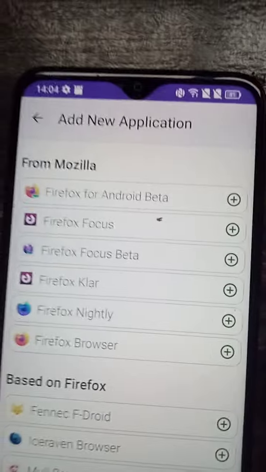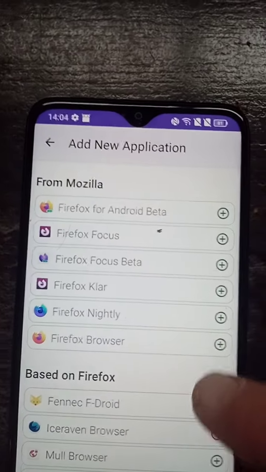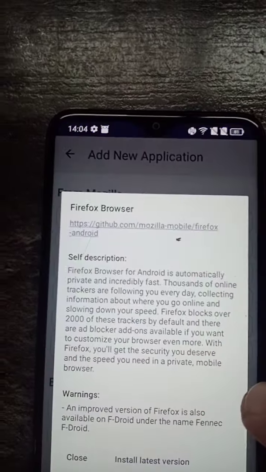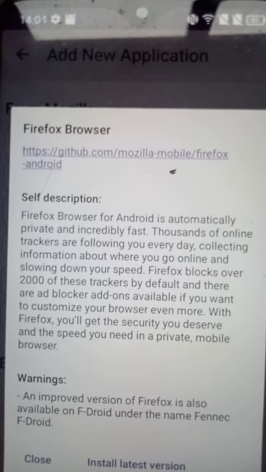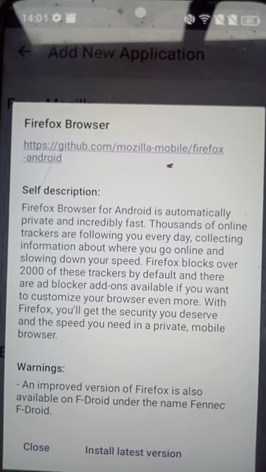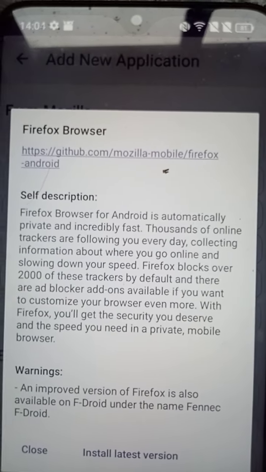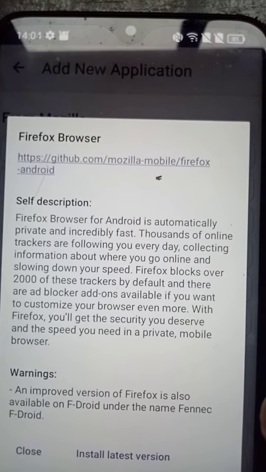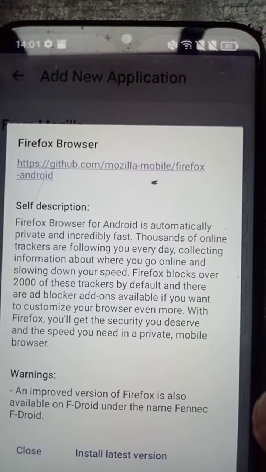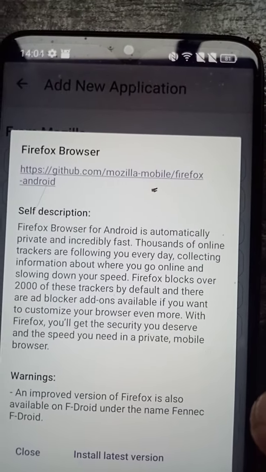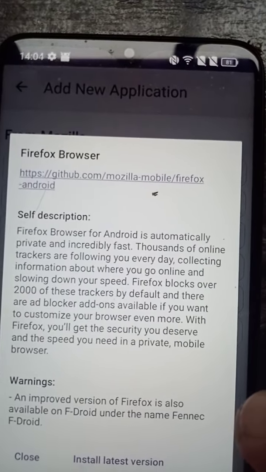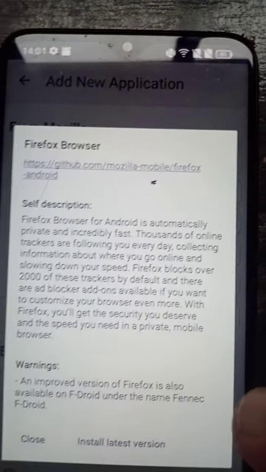Okay. So I was trying to show you before. So what you want to do, if you want to actually check on anything, just press the plus thing. You'll see there, Firefox browser for Android is automatically private and incredibly fast. Thousands of online trackers are following you every day, collecting information about you where you go online and slowing down your speed. Firefox blocks over 2,000 of these trackers by default, and there are ad blockers, add-ons available if you want to customize your browser. Okay, so just check the plus thing, and I want to install it because I do want to have this browser.